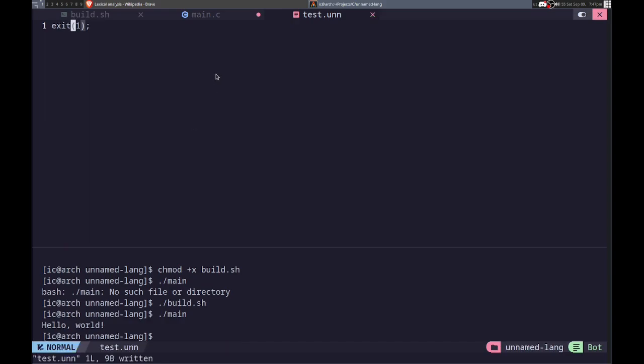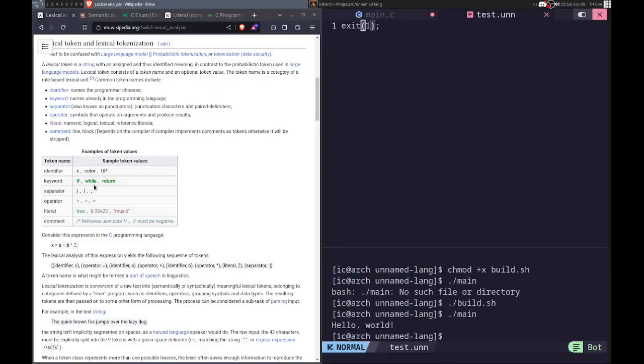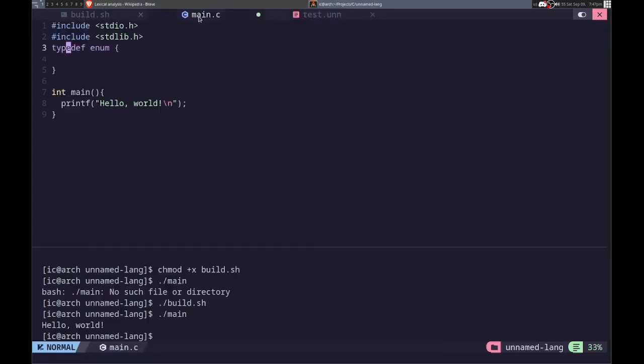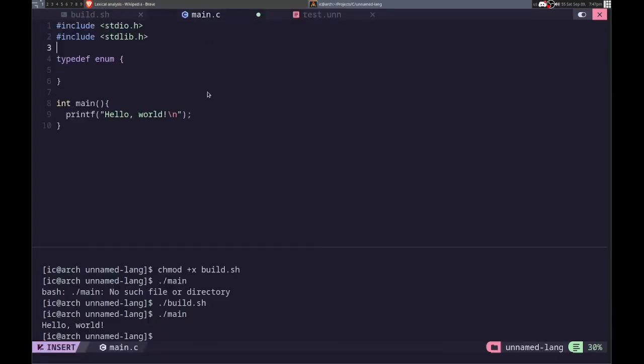So today, I'm going to try to get the parser mostly done, basically where we can turn this into, we have a keyword, which is the exit, and then we have the separator, which is going to be the parentheses, and then we have a literal, which is the integer that is in here. So those are, all right, that's what we're going to need.